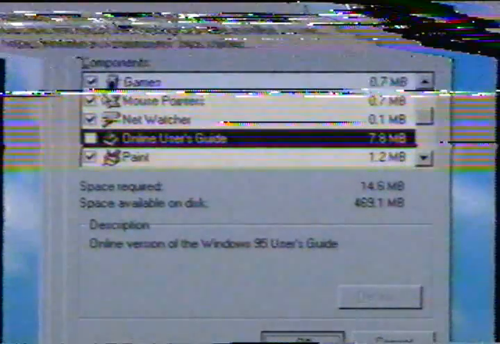Now, if you're running low on disk space, you can remove or uninstall some Windows components you might not need, like the Online User's Guide, which takes up a lot of disk space. To remove it, we go to Accessories and choose Details. Let's scroll for the Online User's Guide. To remove it, we click on the box to remove the check mark, then click OK. Great. Now we have a new sound card, and we've opened up some more hard disk space.